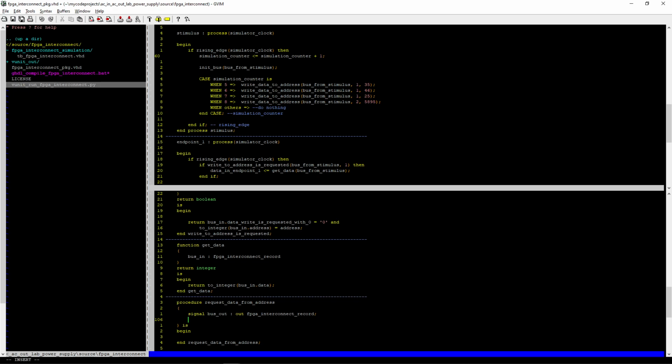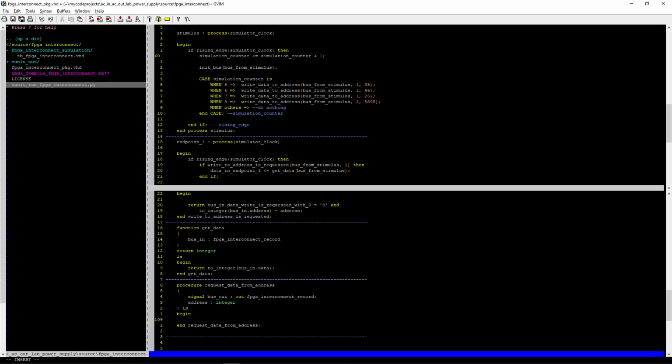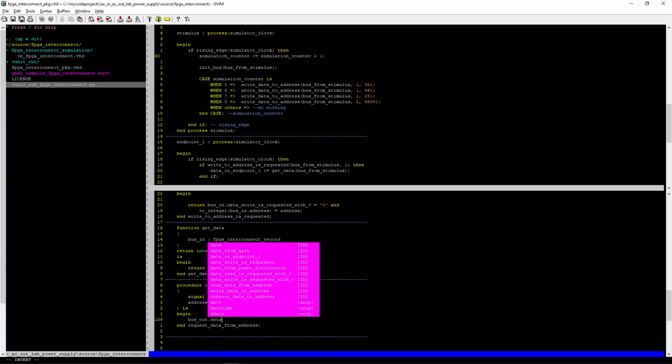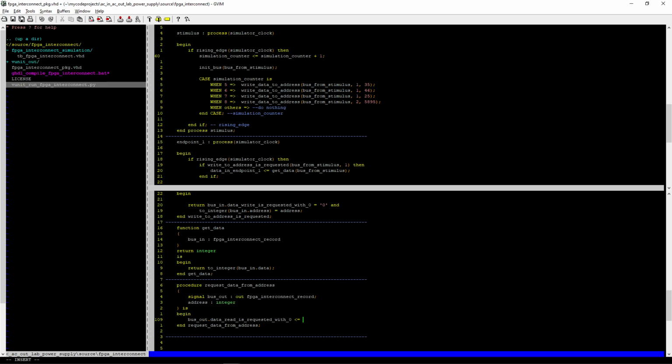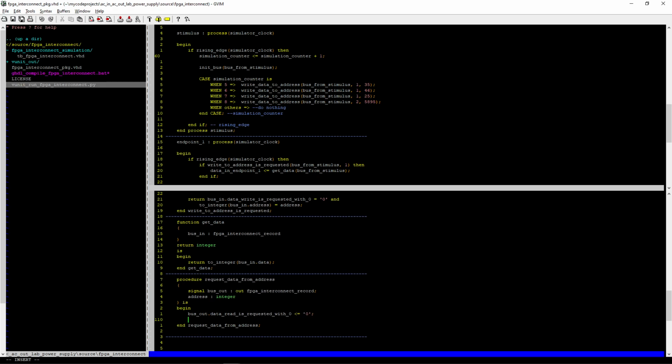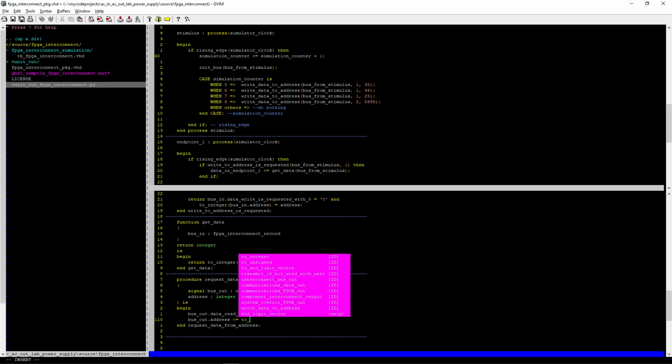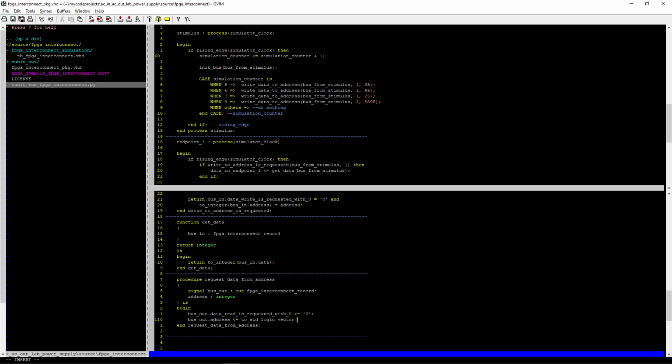And then we need the address, which is an integer. The way it works is that bus out dot data read is requested is driven to 0, and the bus out dot address is driven with the STD logic vector and address.